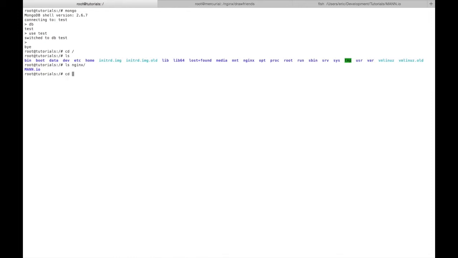So inside nginx, I have a folder called man.io. I'm going to put all the websites I build in this nginx folder, and I'm going to put all the information for the man.io website in the man.io folder. So we'll change directory into that.